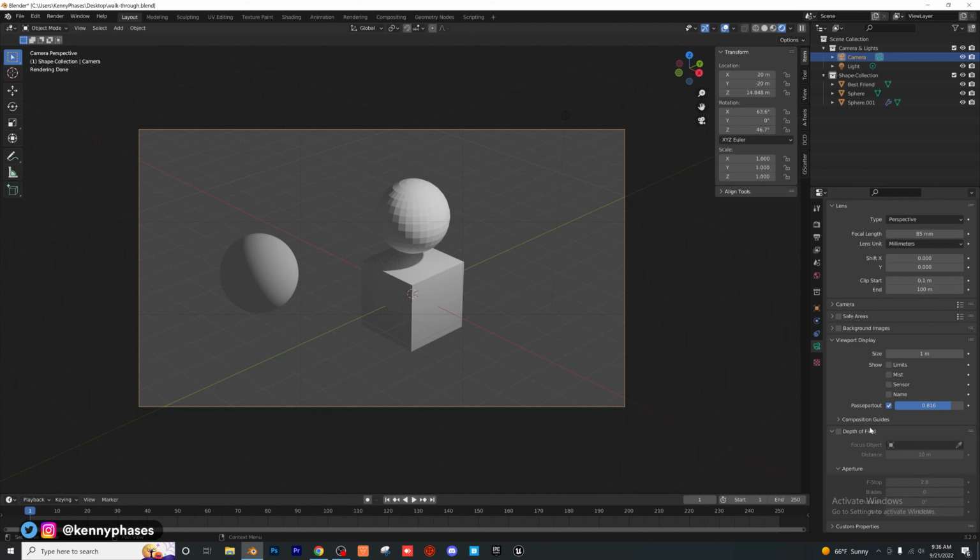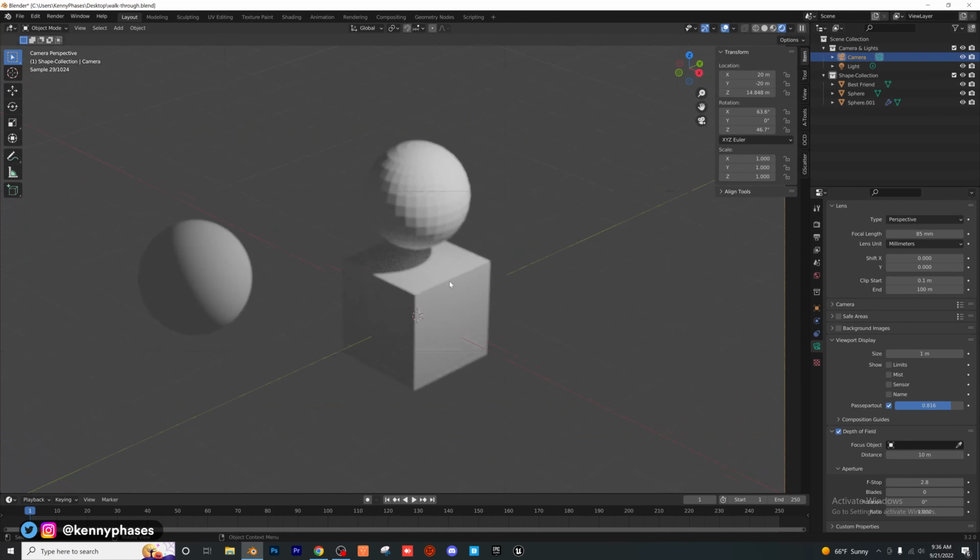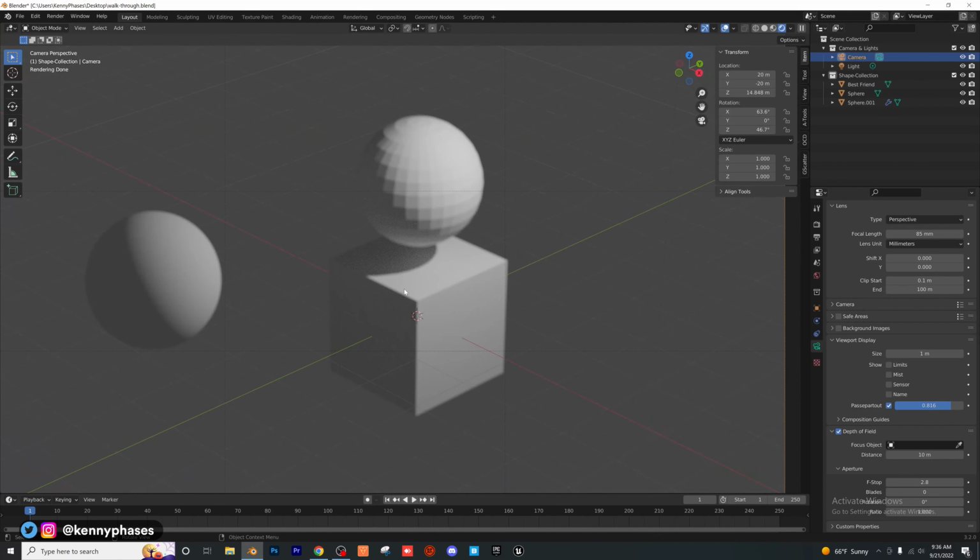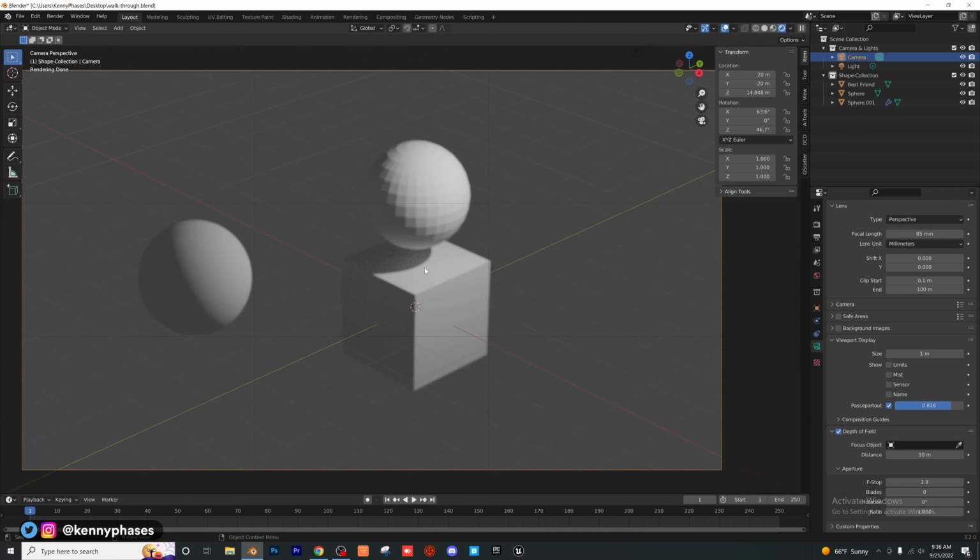Depth of field. For those of you who know anything about photography, you know that that involves the focal length. So I'm going to go ahead and check that on. Now, as you can see, everything just went blurry, which is definitely not what we want, right? We want to focus on one of our objects. In order to do that, I'm actually going to click my eyedropper tool and I'm going to select the sphere here. As you can see, our focus has just shifted to the sphere.